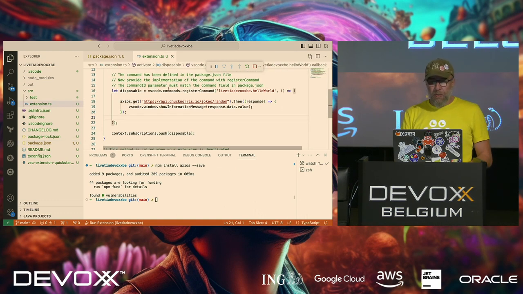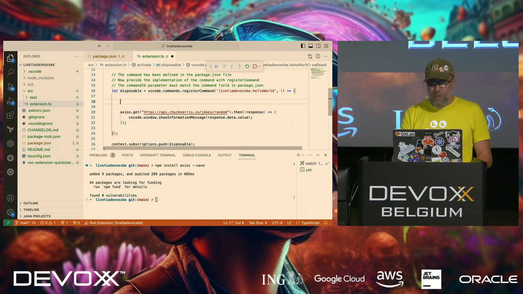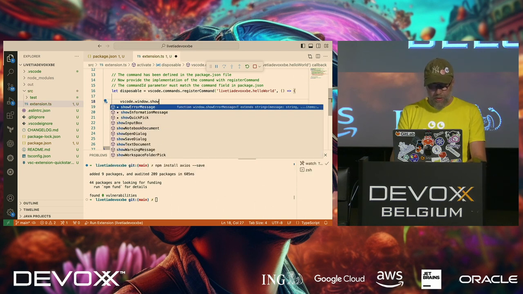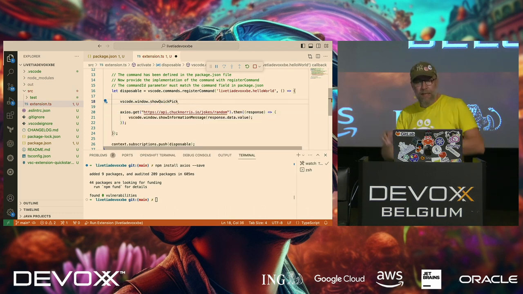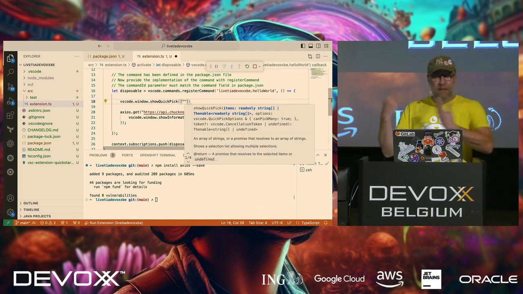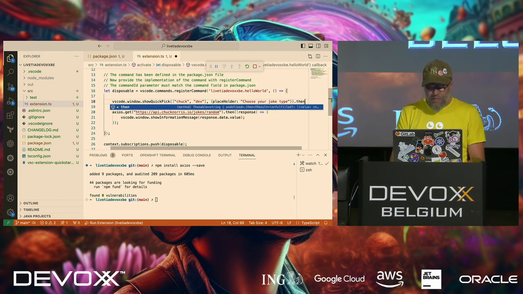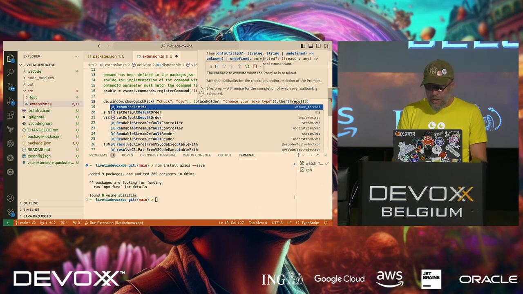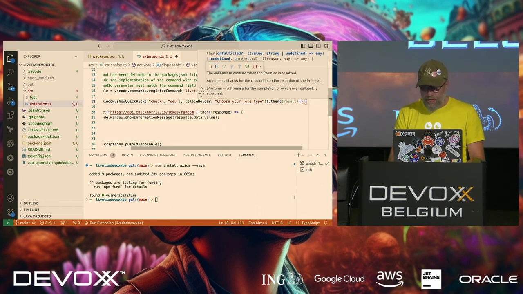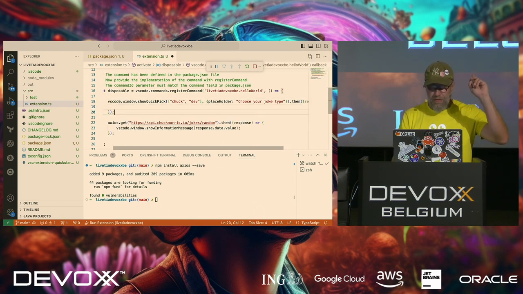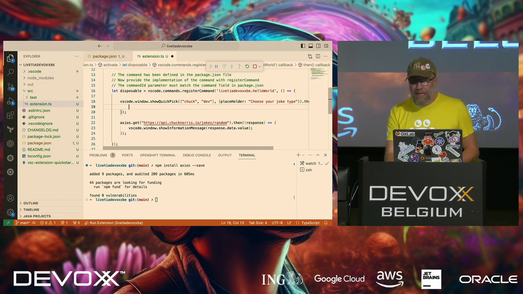So I go back here to my console, and here, when we call the command, what I want to do is say VS Code dot window show quick pick. Show a quick pick. And what does it take as parameter? It takes an array of my different choices. So in my case, it will be a Chuck joke or a dev joke. And then it takes a placeholder, choose your joke type, something like that. And again, this gives me back a promise, and I resolve that, that gives me a result. And then I can call my callback here. Let me put the semicolon before I forget. And there we take the result of the quick pick.